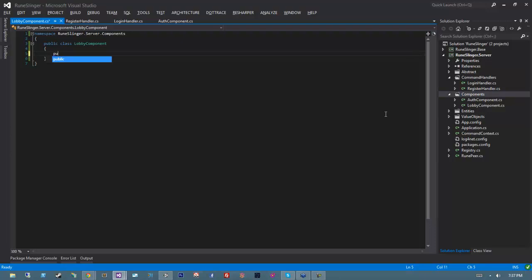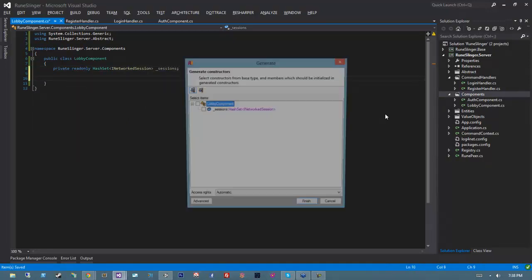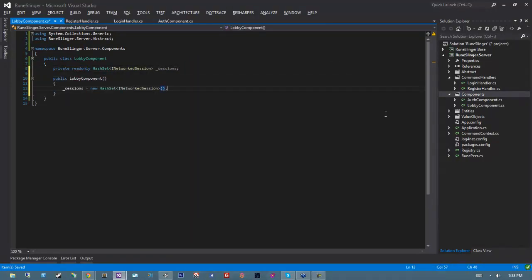A lobby needs to know, let's do a hash set. Why not? Let's do a hash set of iNetwork sessions. So a lobby needs to know who else is in the lobby. And so we need to be able to add a session, and we need to be able to remove a session. Let's rename these methods. I don't like these method names. Let's do join and leave.